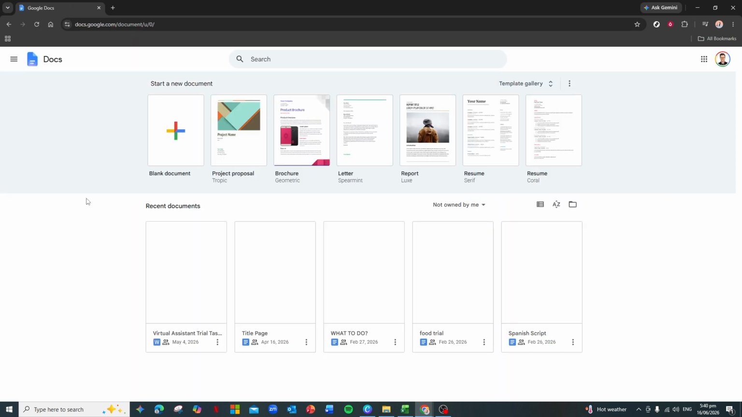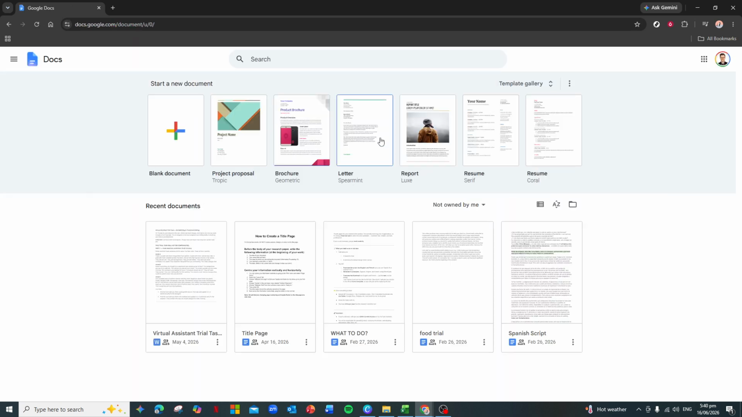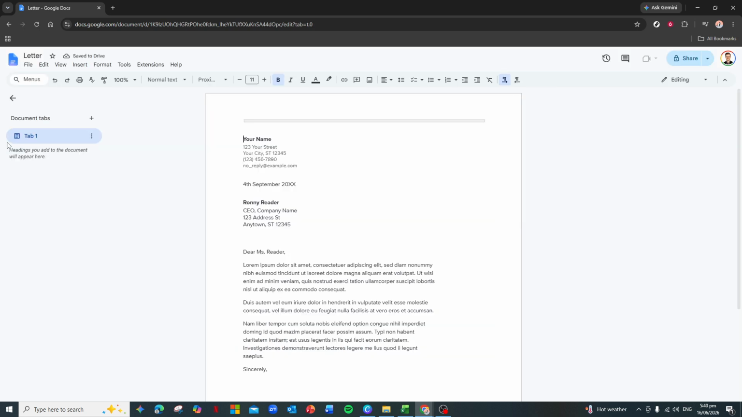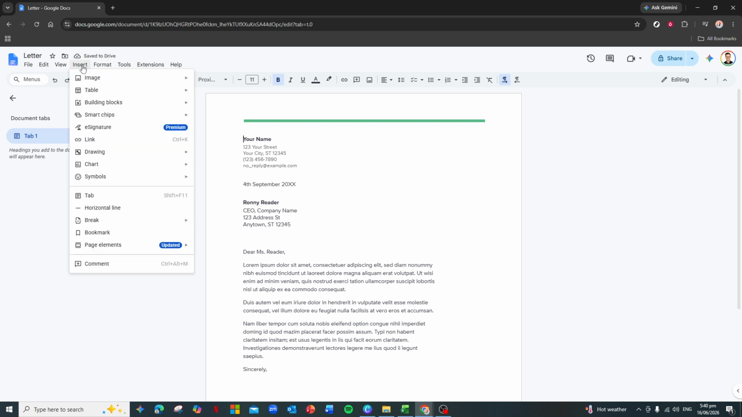Make sure your cursor is placed exactly where you want the matrix to appear in your document, because Google Docs will insert it at that location. To create a matrix, we'll actually use the equation editor inside Google Docs. Go to the top menu and click on Insert. From the drop-down menu that appears, hover over or click on Equation.